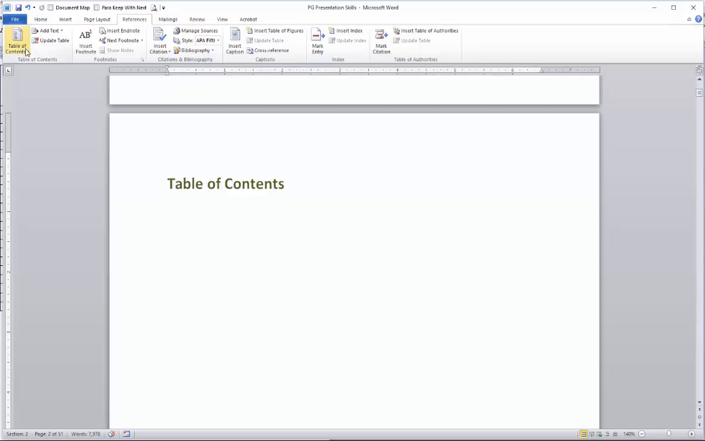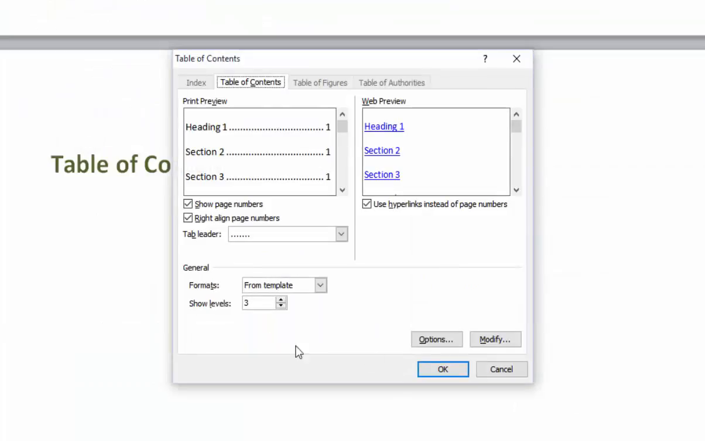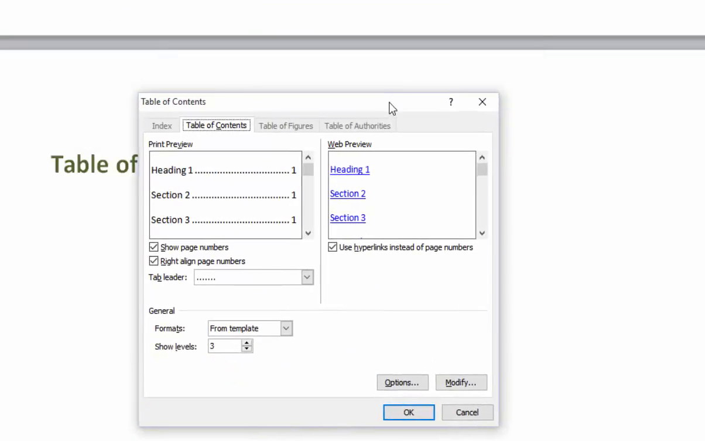Again, on the References tab, we'll click the drop-down on the Table of Contents button and choose Insert Table of Contents. This opens up a dialog box which allows us to manually create the style that we'd like. As we look here, we notice that it's asking how many levels we'd like to have, and in this case it states 3 levels. However, we want just the Heading 1 level. So we'll click down so it's just 1 level.